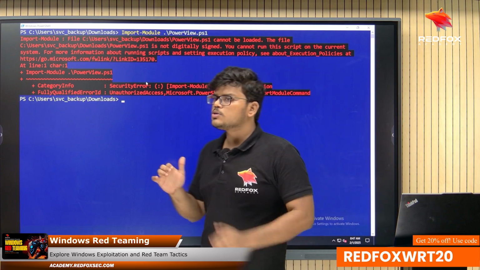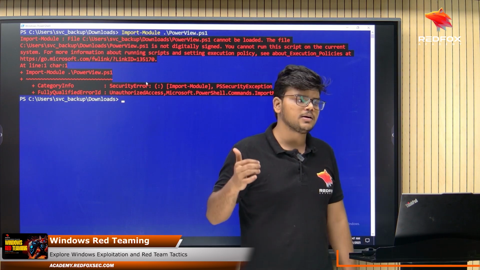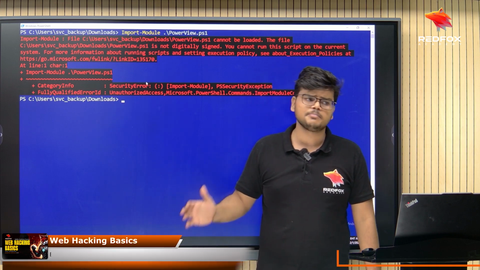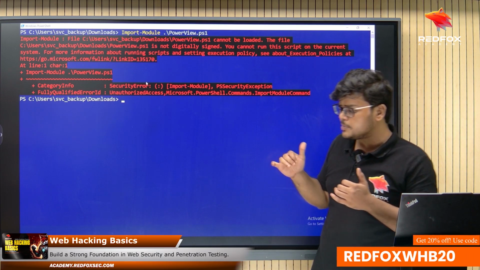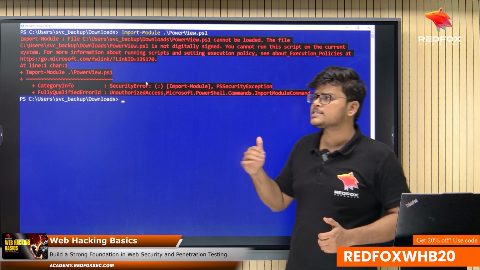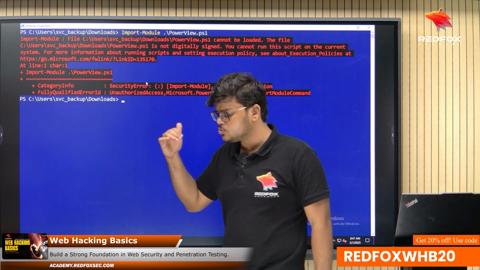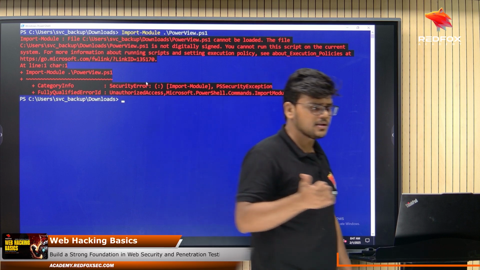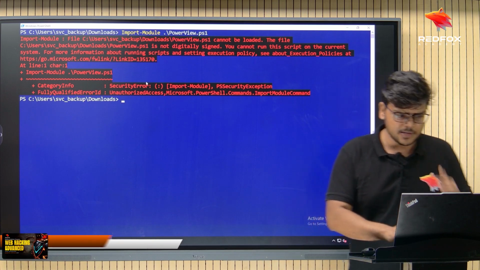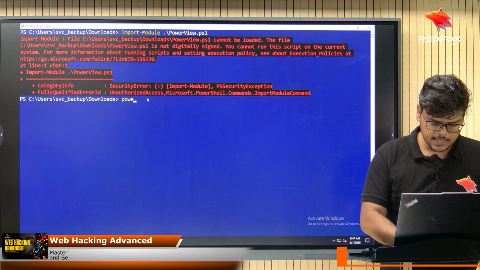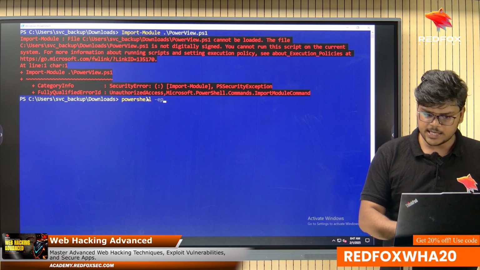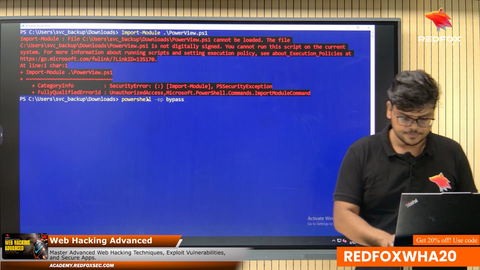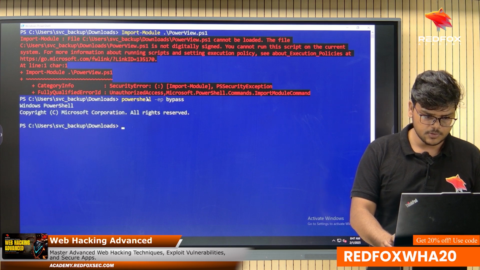So by default, Windows system will disallow execution of the script. It is not a security feature, but a precautionary feature, so that by accident you may not run any malicious script. Okay, but we can easily bypass this. Very simple. You can do PowerShell -EP for execution policy and then bypass. So you have bypassed the execution policy. Okay, now we have successfully bypassed.